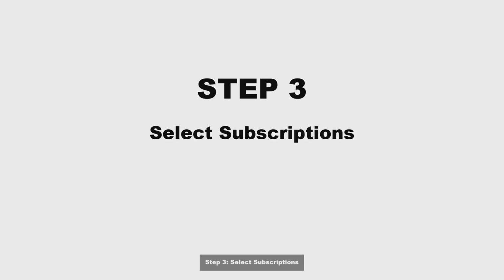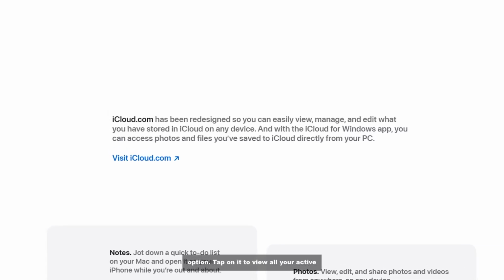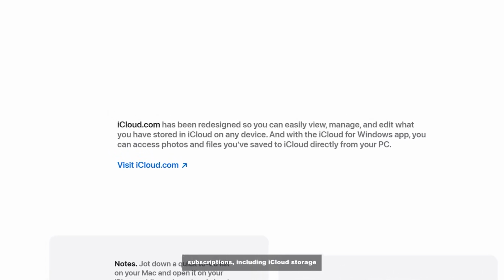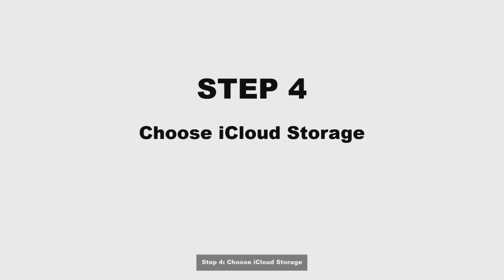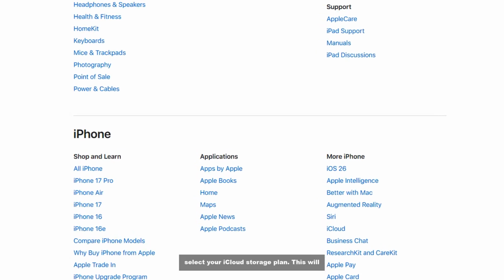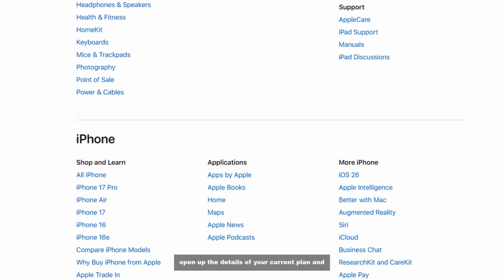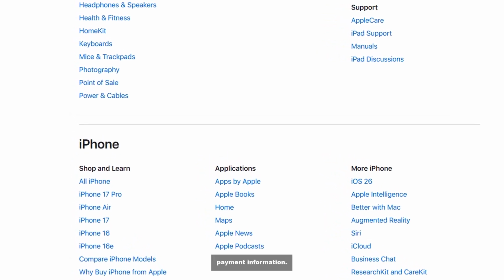Step 3. Select Subscriptions. Scroll down and find the Subscriptions option. Tap on it to view all your active subscriptions, including iCloud storage plans. Step 4. Choose iCloud Storage. In the list of subscriptions, locate and select your iCloud storage plan. This will open up the details of your current plan and payment information.